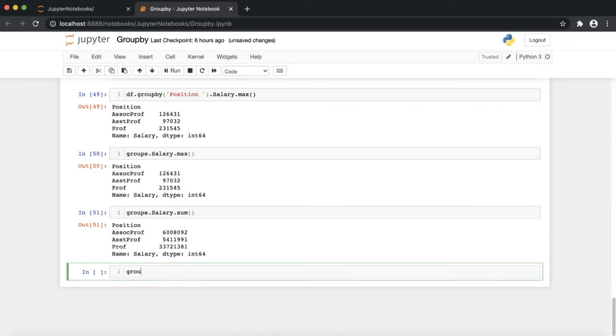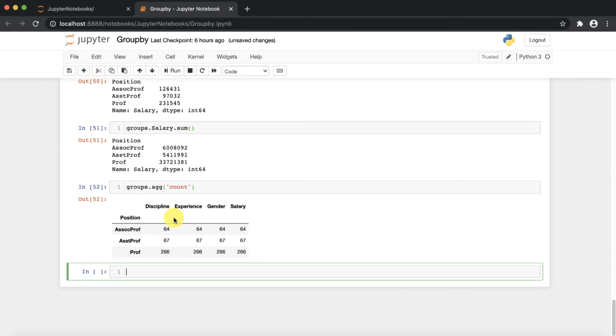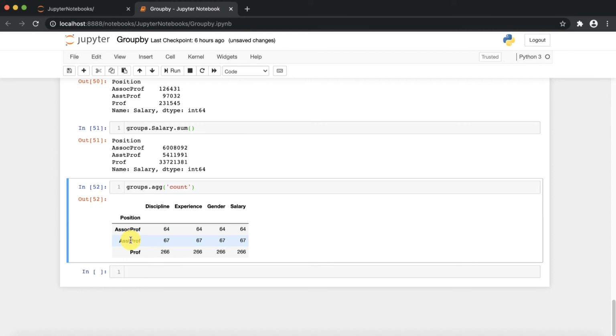Suppose I want to find the count. For that, now let's use the aggregate function. In that aggregate function you can apply all these functions. Suppose I want to apply one individual function, that is my count. You can see it will calculate the number of associate professors, assistant professors, and professors in the disciplines, right? All the counts it will display.